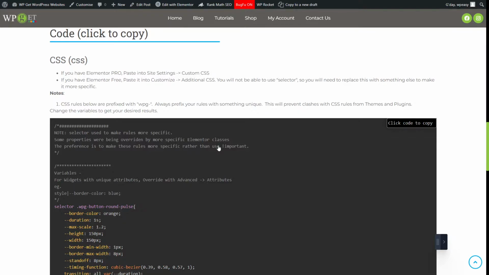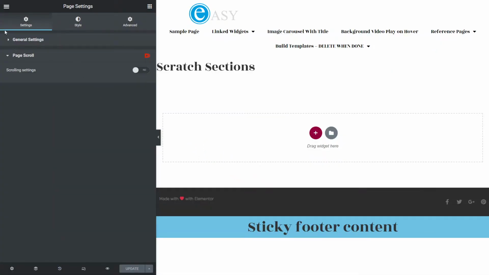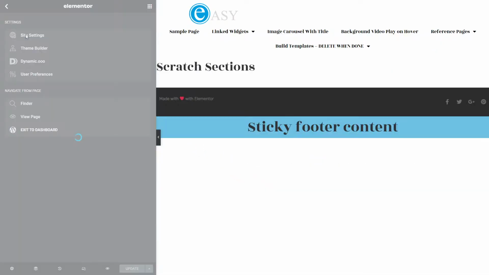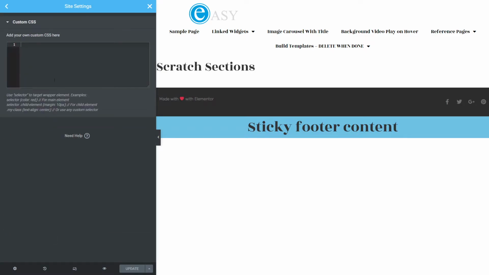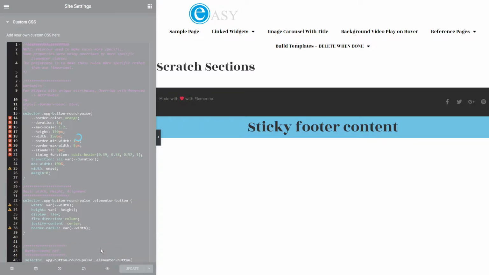So what we're going to do is just, as it says here, click on this code block, which will copy it to the clipboard. Go back to our page. What we're going to do is go into our site settings, custom CSS, simply paste that code into there. We'll run through this a little bit later. We're going to go back to the editor.